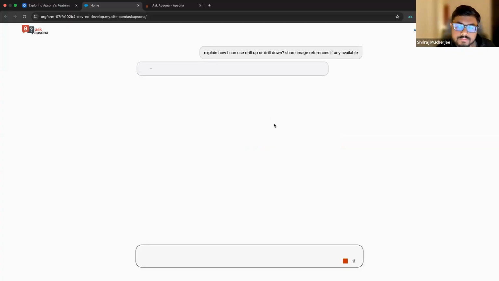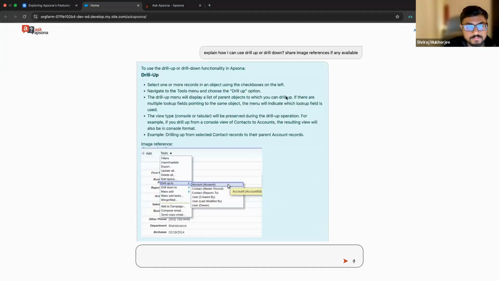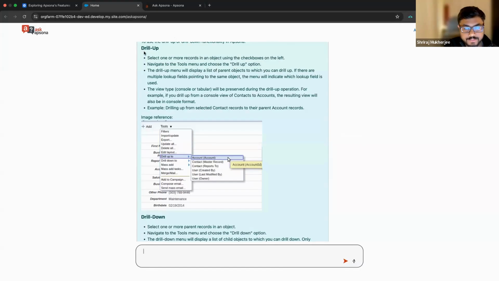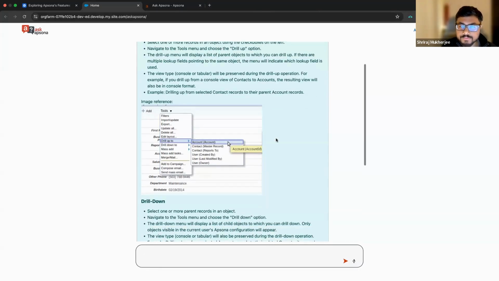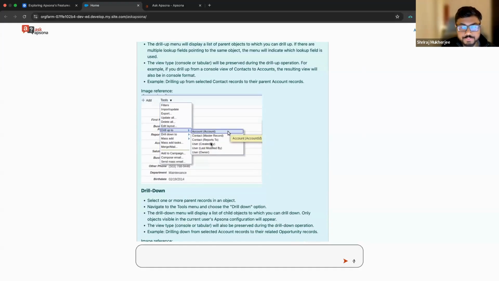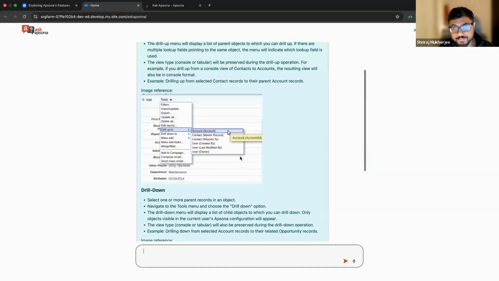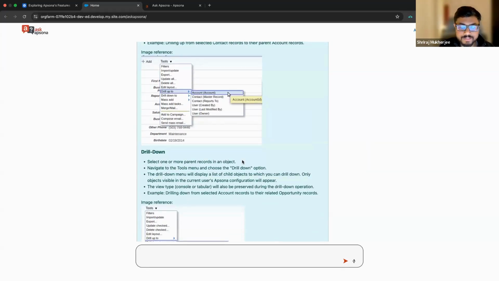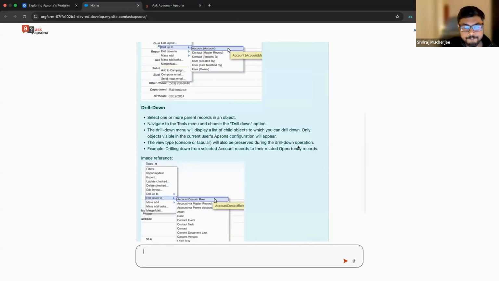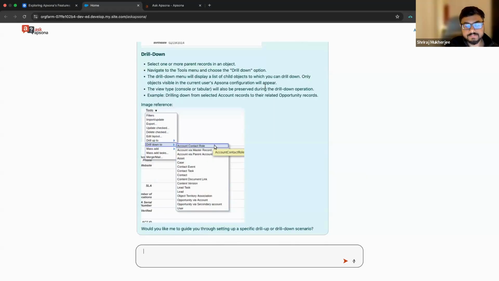All right, I'm just asking it how to use another feature, our drill up or drill down features, which are, by the way, very, very powerful for cross-linked objects and so on. All right. So it's told me, okay, drill up, drill down. But the really cool thing is it also shows you exactly where to do it. Provided we have these references in our documentation, it'll show you exactly where you can click to get things done.